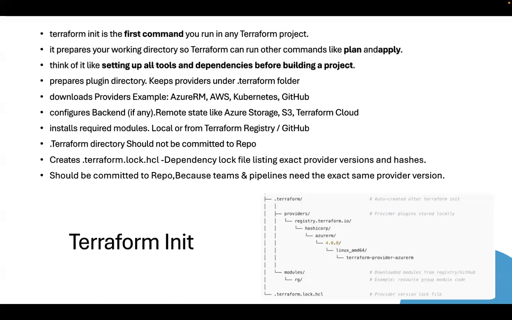Think of it like setting up all tools and dependencies before building a project. It prepares the plugin directory, keeps providers under the .terraform folder, downloads providers, for example AzureRM, AWS, Kubernetes, GitHub, all these things it will download, configures the backend if there is any, and installs the required modules. The .terraform directory should not be committed to the repository. We should not be committing the .terraform folder to the repo. It also creates .terraform.lock.hcl.